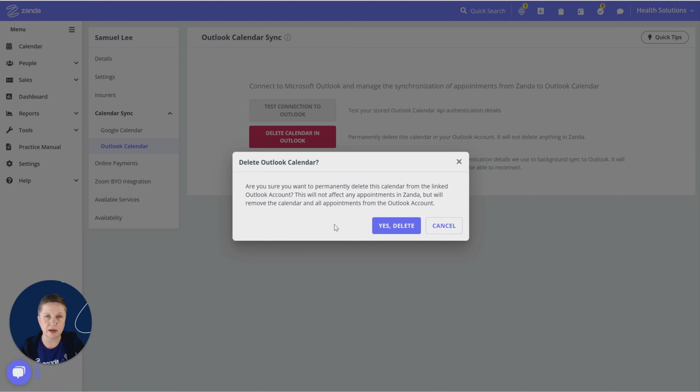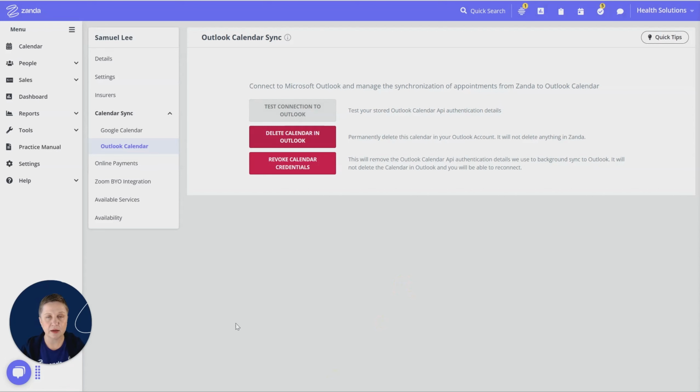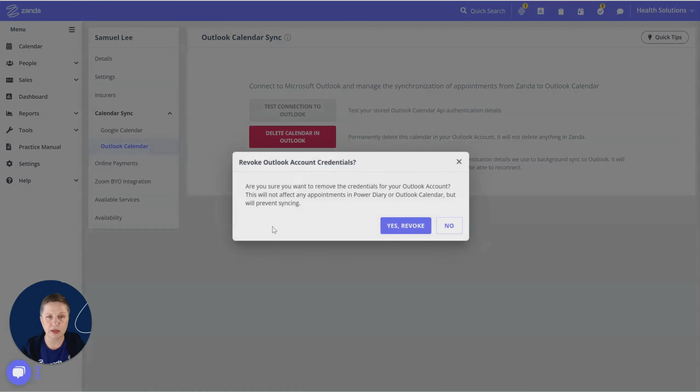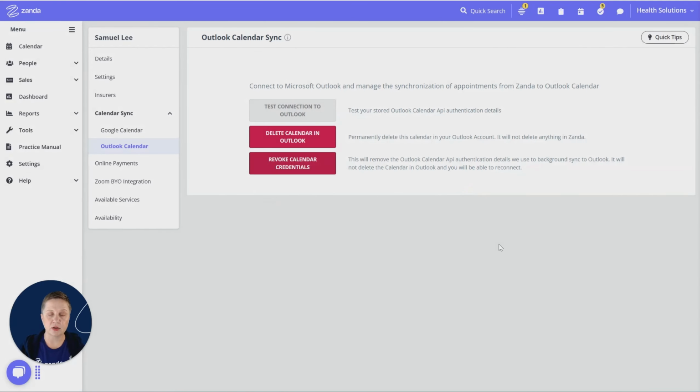So all your Zanda information and data will stay the same, but it will be removing the calendar and all the appointments from the Outlook account. So that's one option. Another option is to revoke calendar credentials. In this case, this will revoke the connection, but all the information that has already been transferred to the Outlook calendar will stay there. It won't be deleted.